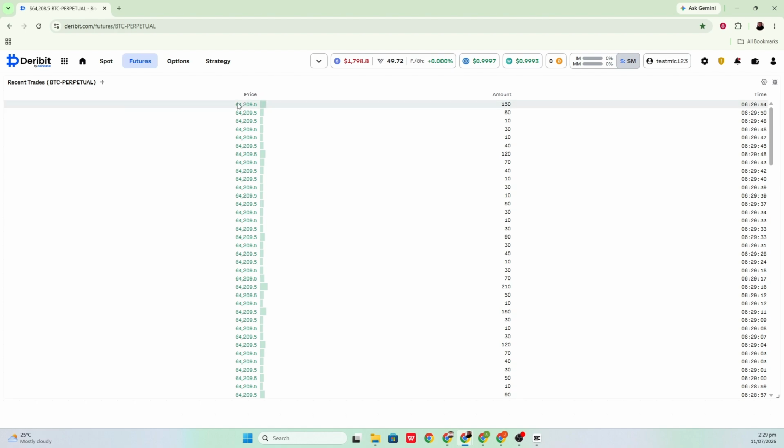You'll also notice that the trade entries are color-coded. Green text or highlighting indicates a buy-driven trade, meaning a market order matched against the ask. Red text or highlighting indicates a sell-driven trade, meaning a market order matched against the bid.